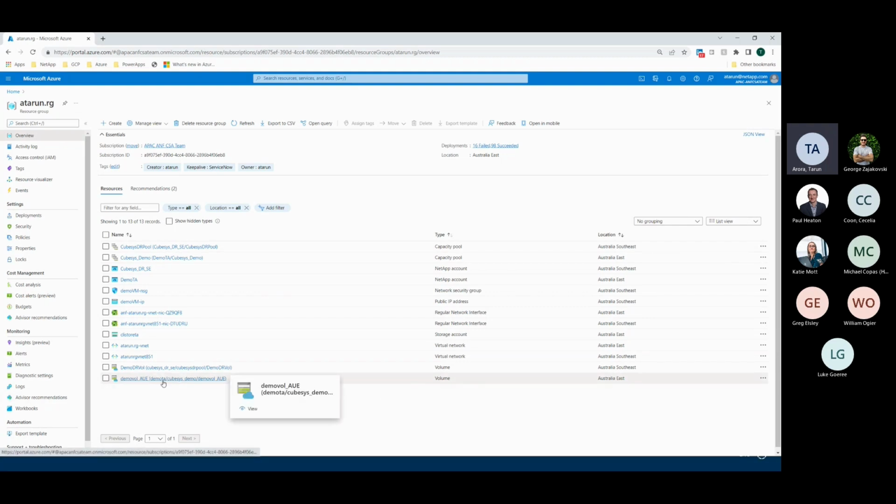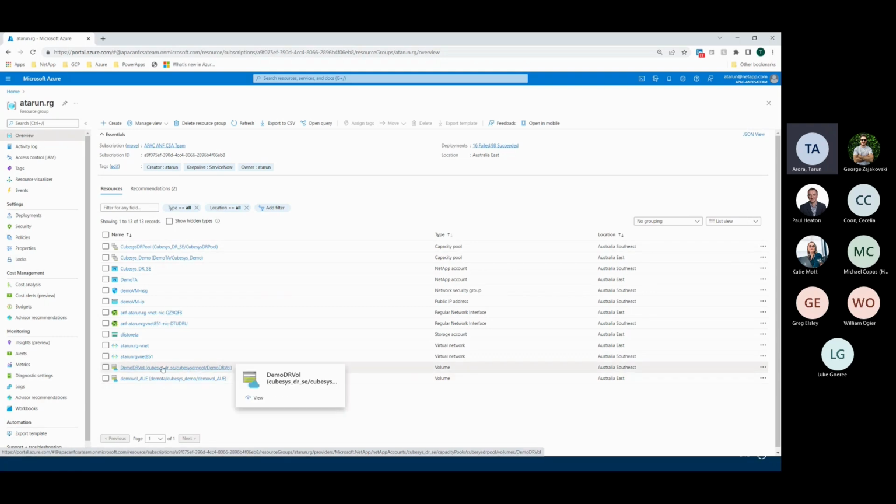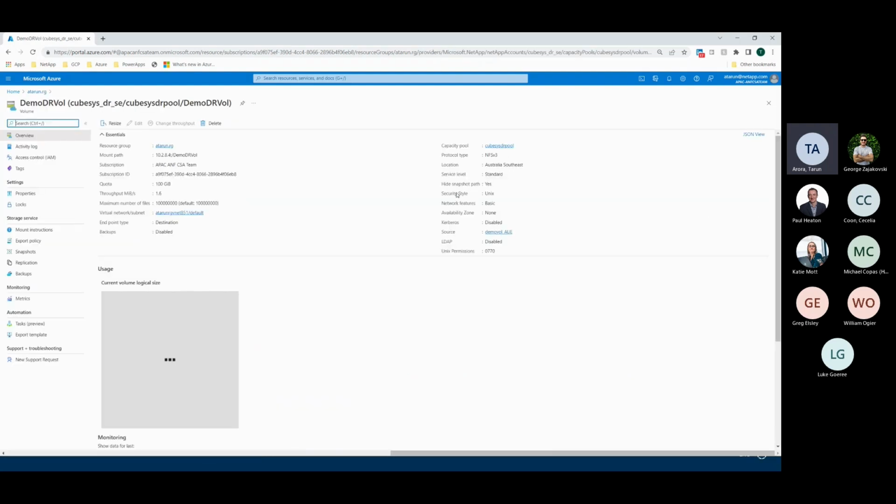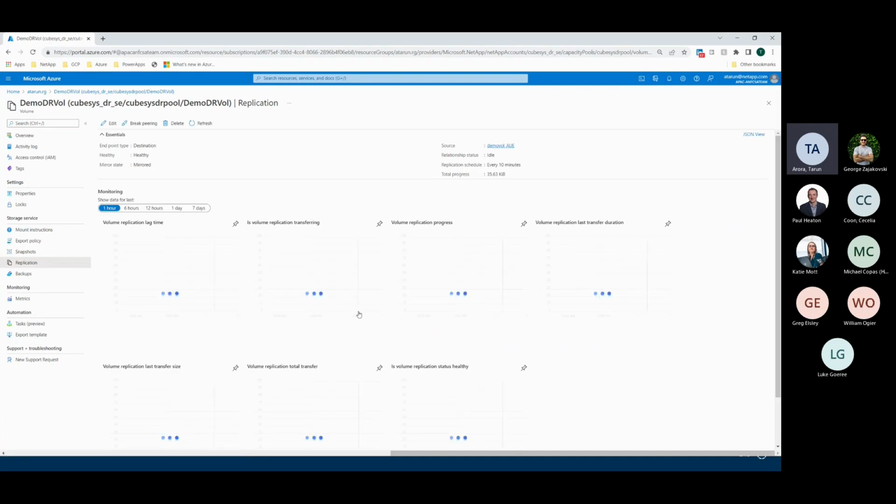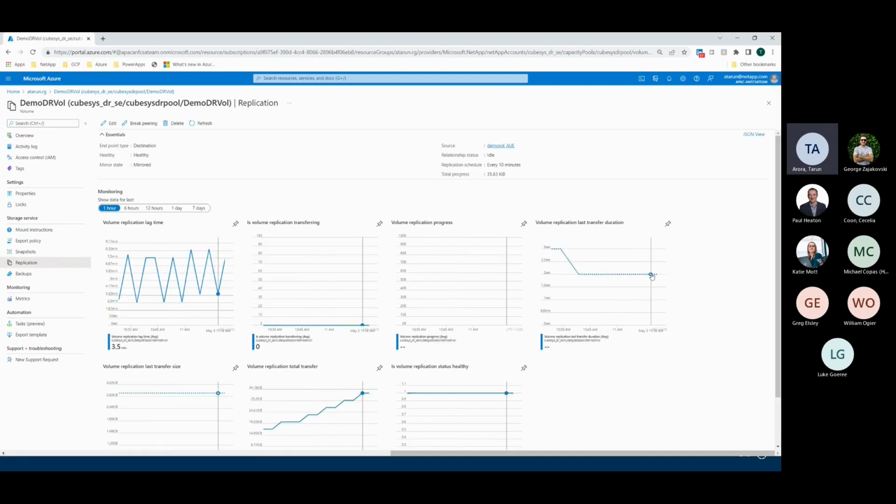So the source volume is set up in Sydney, and I'm replicating this into the DR volume, which is there in Melbourne. So if I just go into my DR volume and show you what exactly I have over here. So this is something which is happening in the background. I've set up this environment, and this clearly indicates that this is a destination in this relationship.